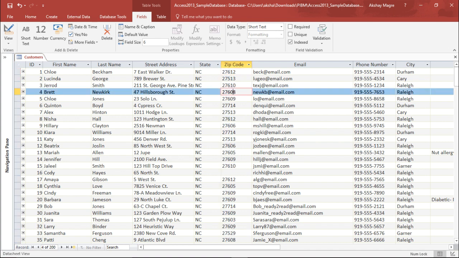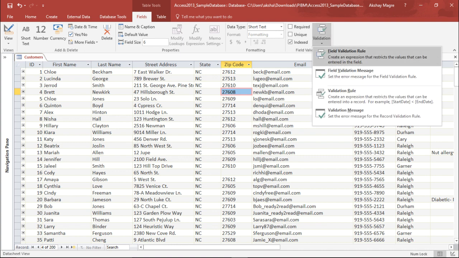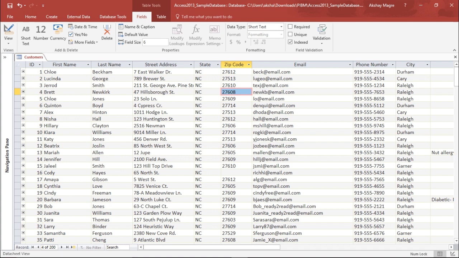Alright. And the next thing is the validation rule. Now we will be learning more about the validation rule in our next videos. So keep watching these videos to understand more about the validation rules as well. Okay guys, so this is how you can modify a table in Microsoft Access 2016.